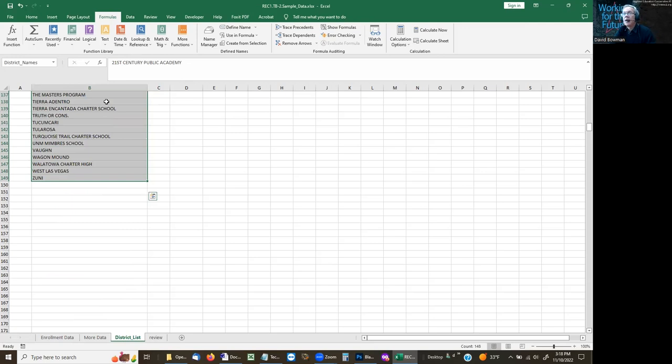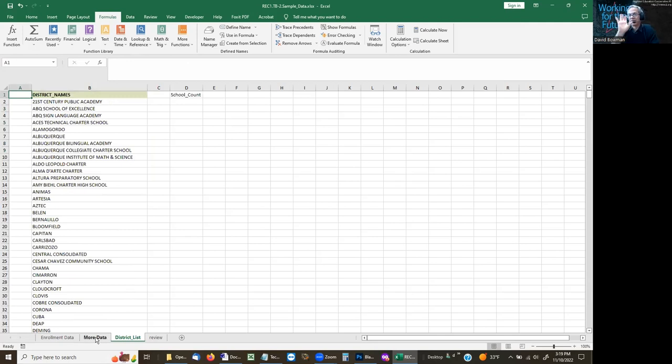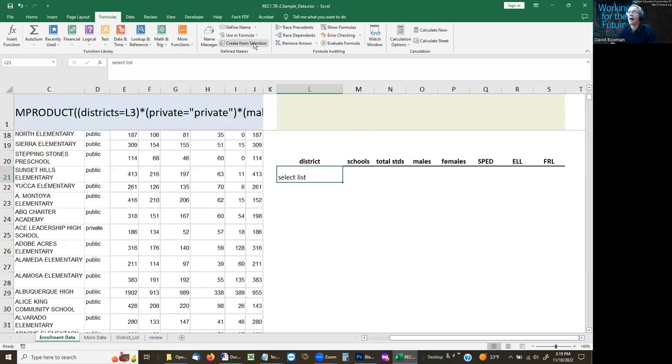Okay. And I have named that range district_names. So I've got it all tucked away over here in a different sheet, and I've given it a name. We can use that.